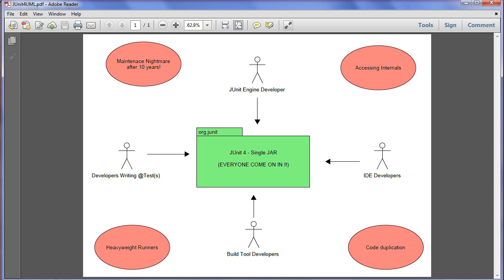So if we take a look, us developers, we're writing tests. We've got the engine developers using that jar, and we've got the IDE and build tool developers also accessing the same jar. So what has happened over the years in order to get things done is the tool providers have been accessing a lot of the private internals using reflection, and it's become such a habit that the engine developers know that they don't have the freedom to change those internal privates as they would like. So that's becoming a maintenance nightmare.